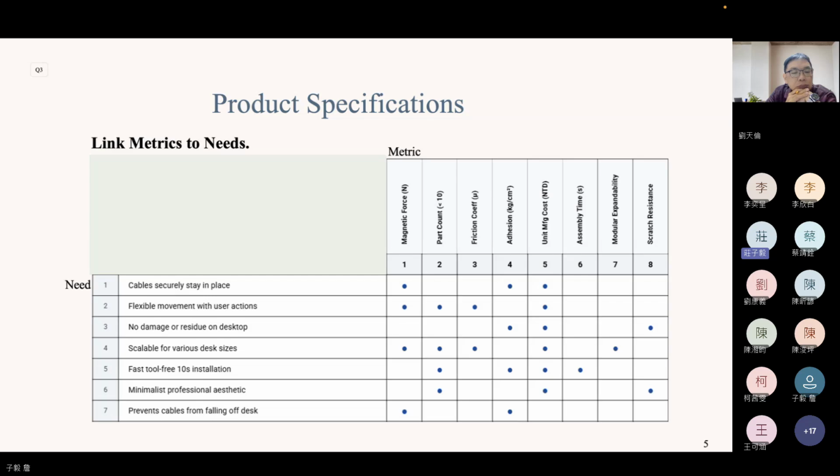So, and finally, the last one is to prevent cable from falling off the desks, connected to matrix 1 and 4. To stop cable from falling, a strong magnetic force locks the clips onto the track, while the base relies on heavy-duty adhesive strength to stay mounted under the cable weight. Next page.